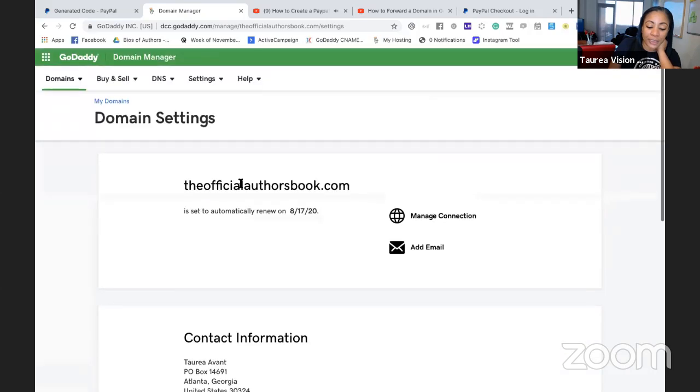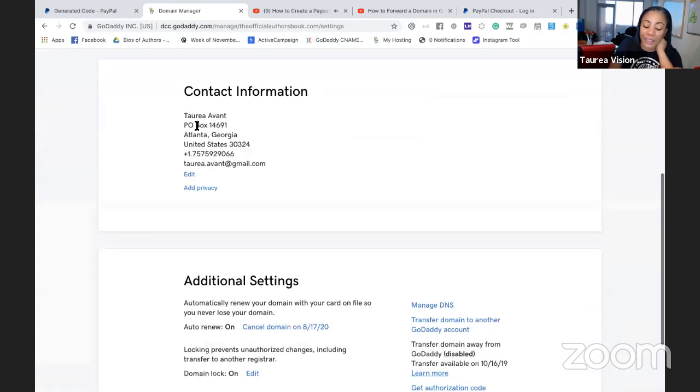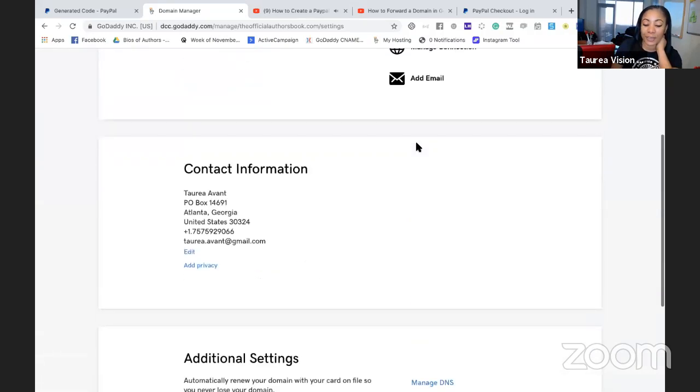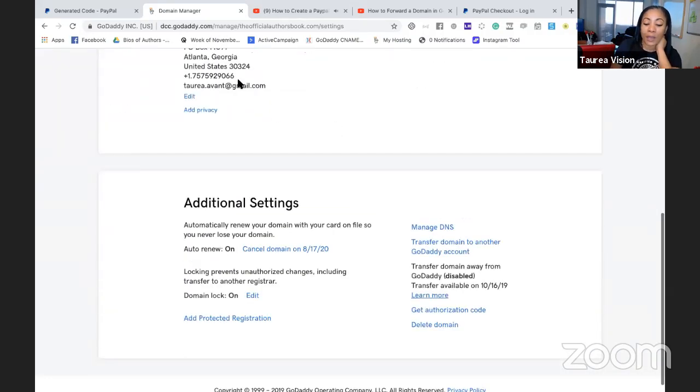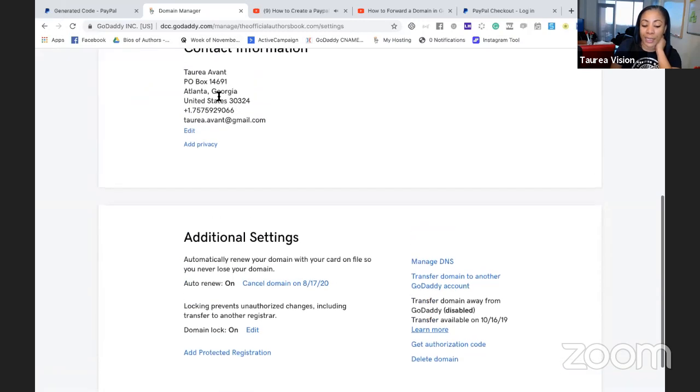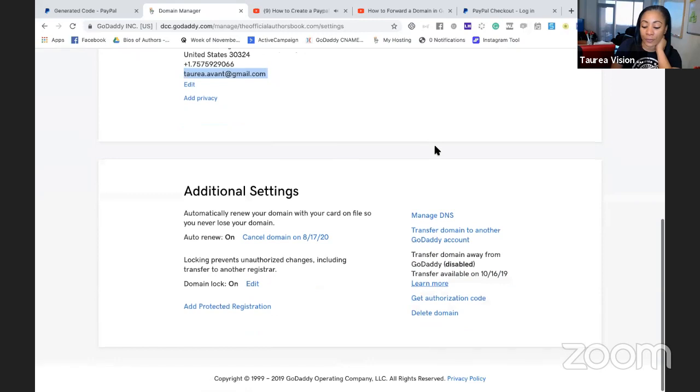By the way, I like to use a PO box when I'm purchasing domains, for my contact information. When I'm purchasing domains, I use a PO box versus my physical address, because when somebody Googles and looks it up, it'll pull up your PO box. This is not even my number anymore. I don't want people just calling my phone. And this is an old Gmail, but it's still, you know, old.